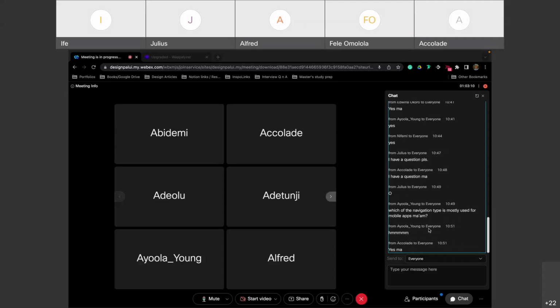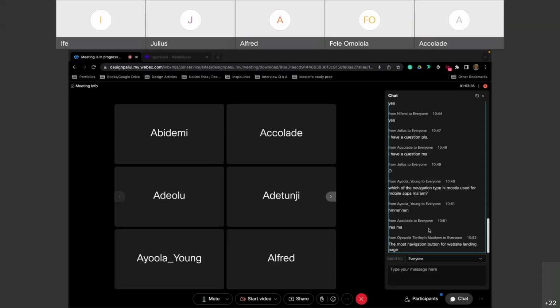Okay, yes. Ayola Young asks, which of the navigation types is mostly used for mobile apps? Okay, so when you're talking about which one is mostly used, I won't say it is hamburger, I won't say it is top bars. Each of these navigations has its own usefulness, its own advantages, its own pros and cons. So it actually depends on the kind of product you want to build for your users.